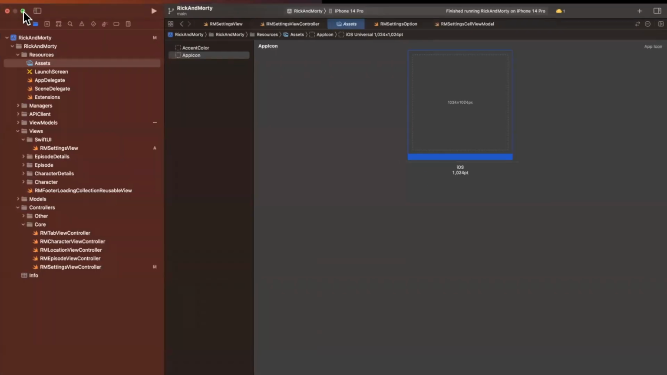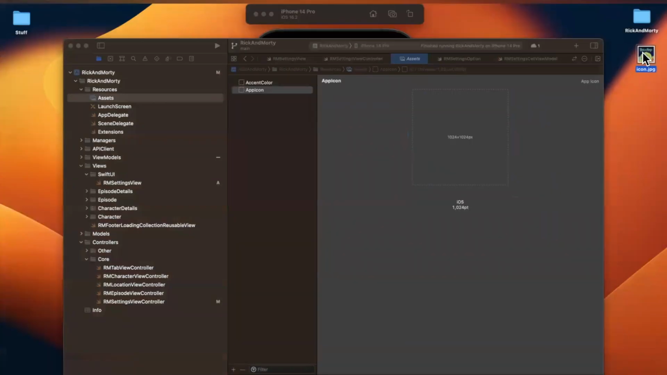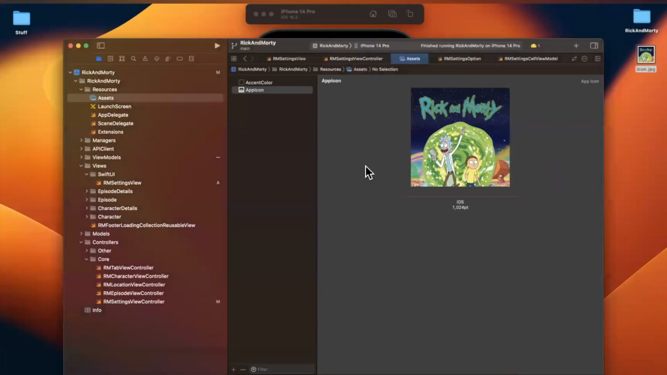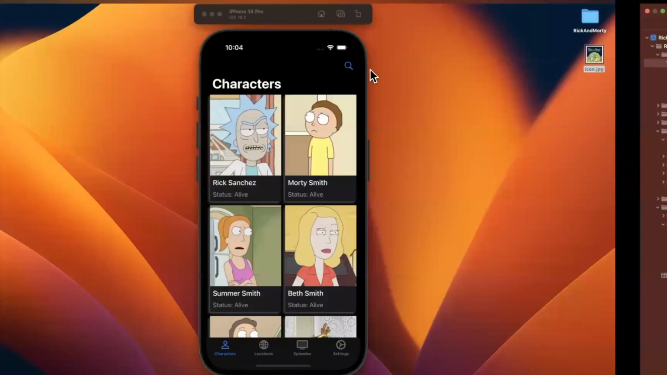And we're going to remove this from full screen for a moment. And all we need to do is drag this icon into Xcode right there. And we'll see it pop in. Alrighty, we can go ahead and build and run. And we should see on our home screen the icon be applied.